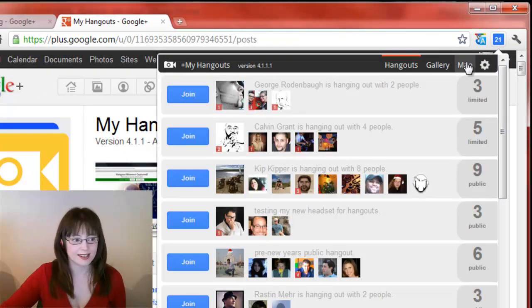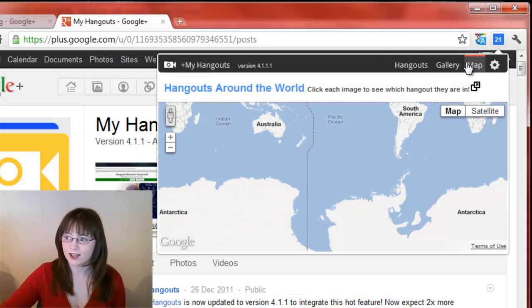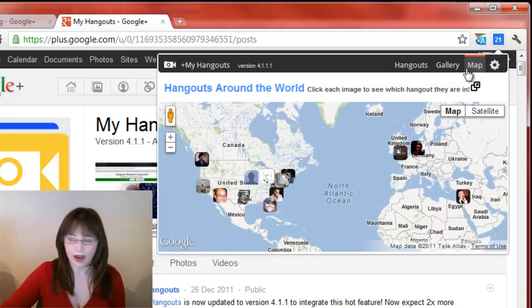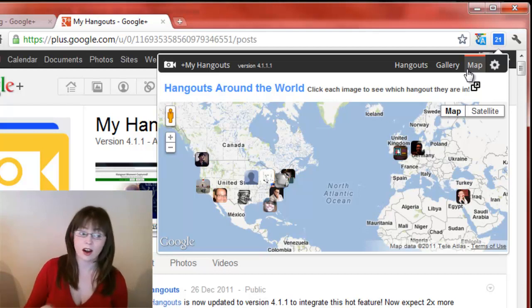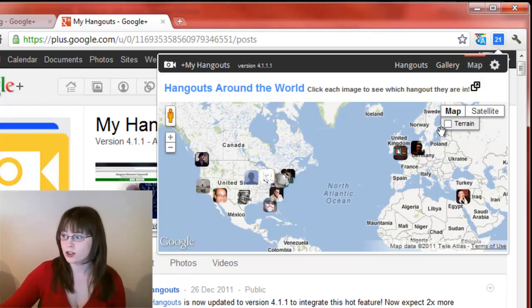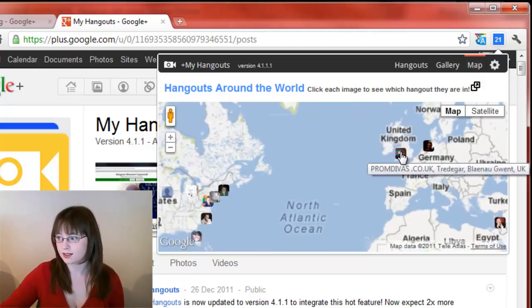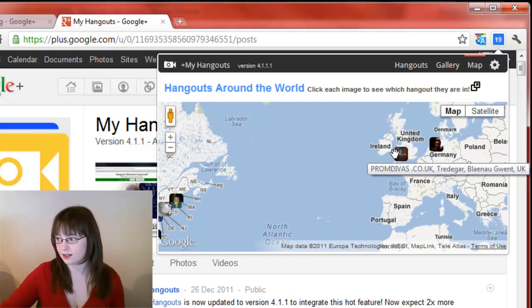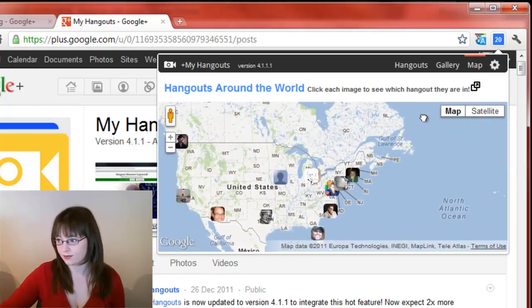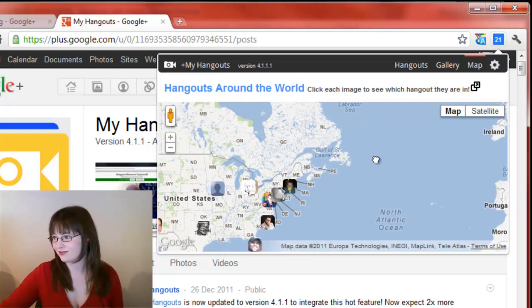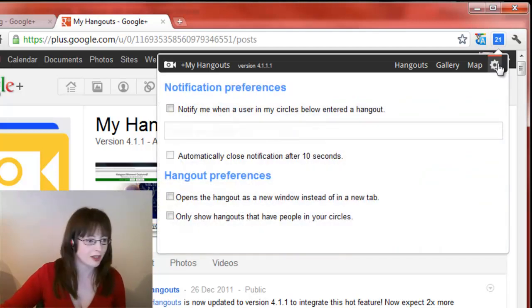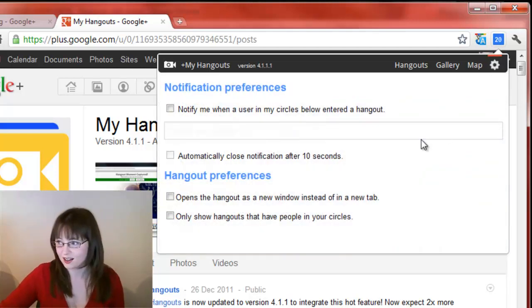Another feature is the map section. If you click on it, if there are any people who are displaying their location publicly that are currently hanging out, will show on these maps. Quite exciting, isn't it? Also, there is a quick cog up here for your settings.